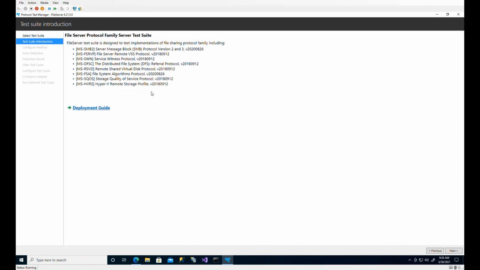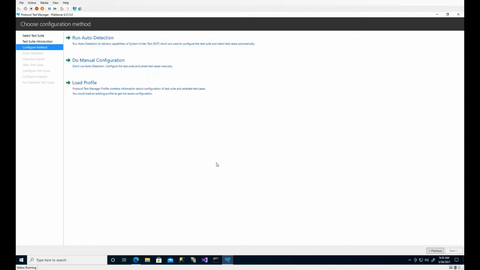This screen provides some introduction to the test suite and includes a helpful link to a deployment guide, which is very helpful to describe how the test environment should be set up. We click on next. This asks us to choose our preferred configuration method. Here we are going to use run auto detection, which will automatically retrieve the capabilities of the SUT. We have a warning that this auto detection may create directories or files on the SUT. We want to continue.